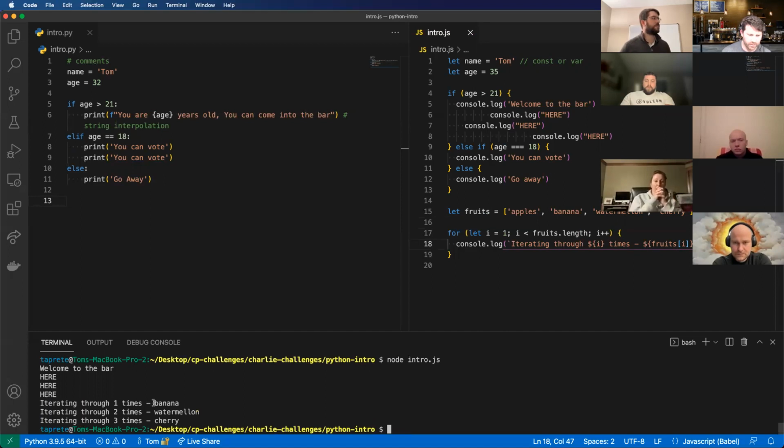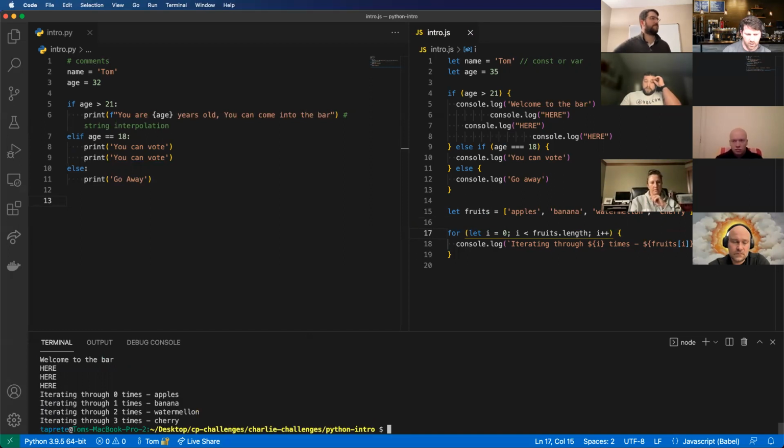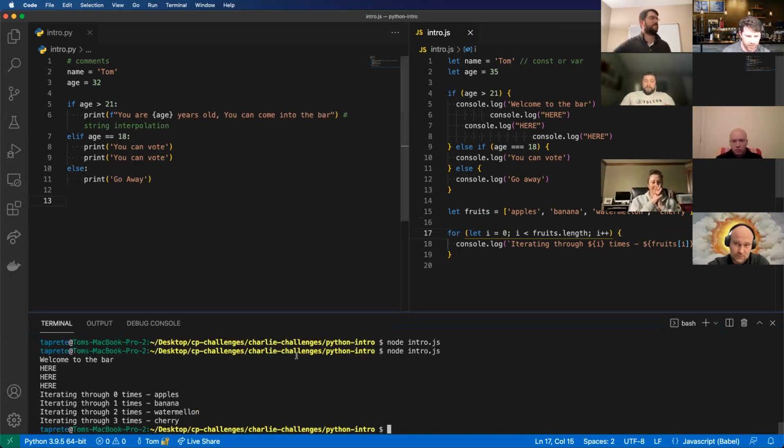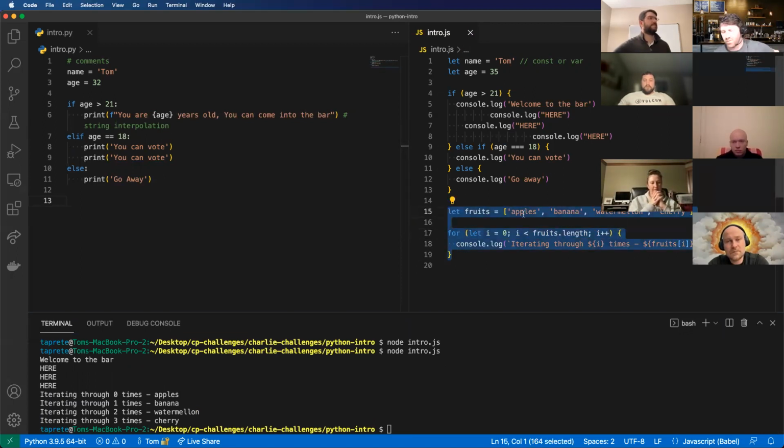Iterating through one time, it displays banana. Oh, what did I do here? It looks like it didn't start at 0. You started at 1, not 0. Thank you, you knew that. So here we go: apple, banana, watermelon, cherry. That's typically how you'd want to use a for loop, because rarely do you want to just iterate through some arbitrary number. Usually you want to iterate through some data.